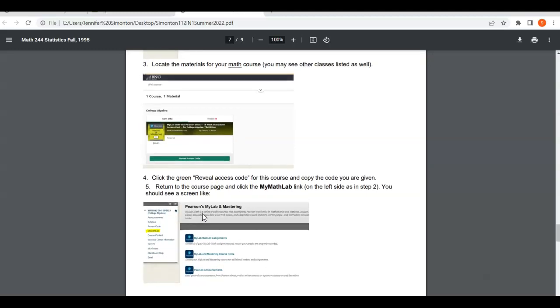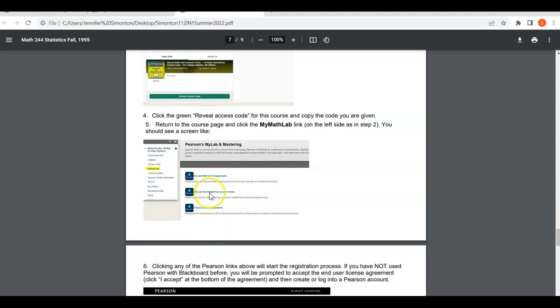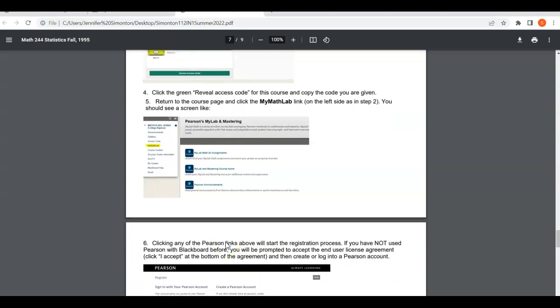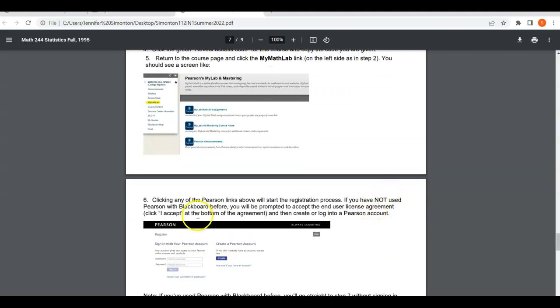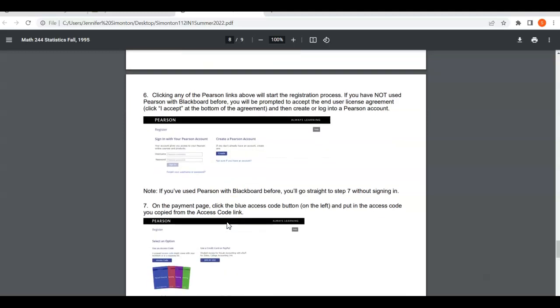Then you're going to go back to the course page in Blackboard, into this course in Blackboard. This time, click on My Math Lab, and this will pop up. Once that pops up, you can click on any of these links, and you'll start the registration process. If you've never used Pearson with Blackboard before, you'll have to go through the user license agreement, click accept, and then create an account if you don't have one, so follow those instructions. If you have used Pearson with Blackboard previously, you will skip step 6. So that's only for people who've never used Pearson ever or have never used it integrated with Blackboard.